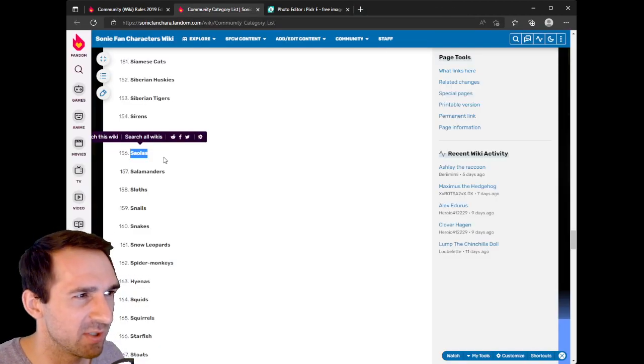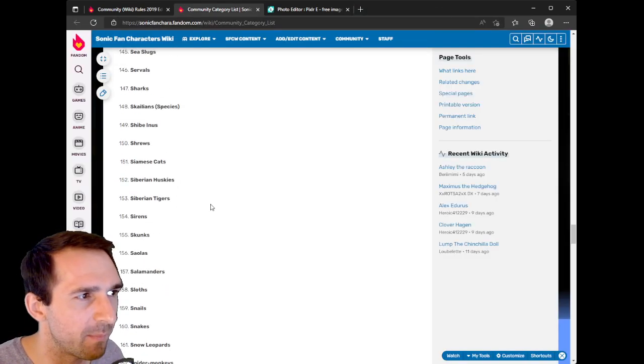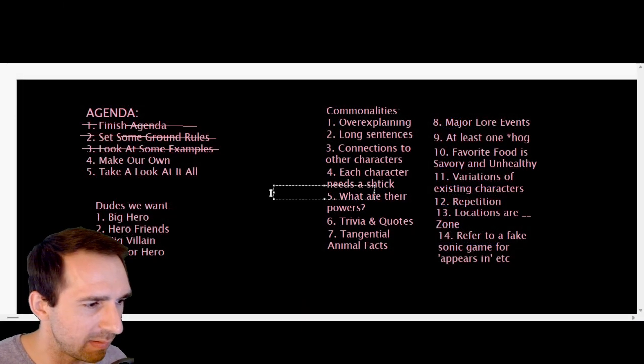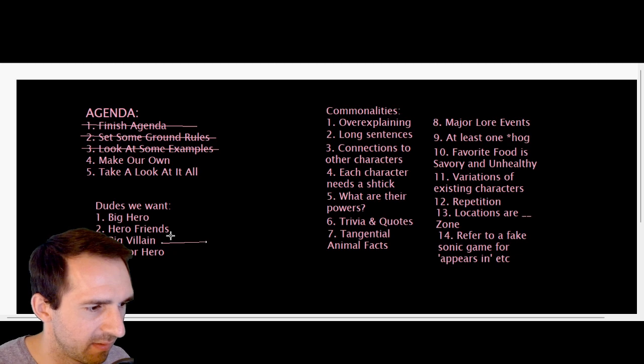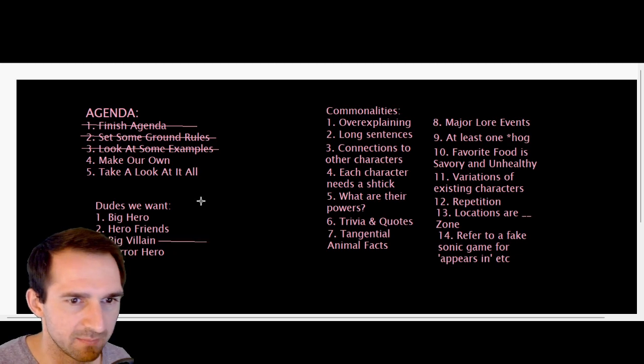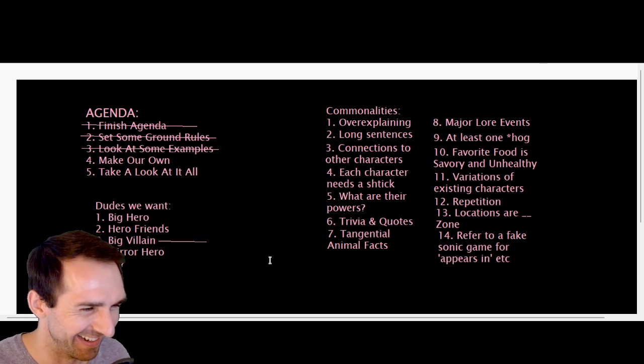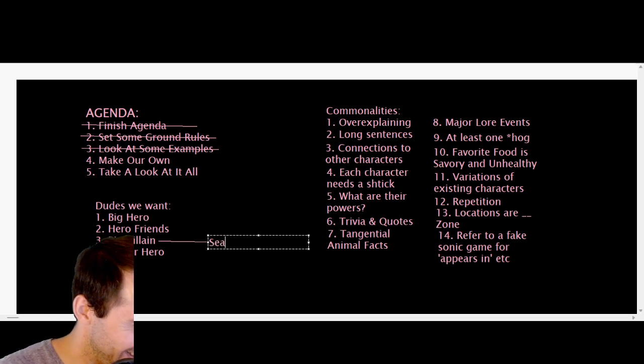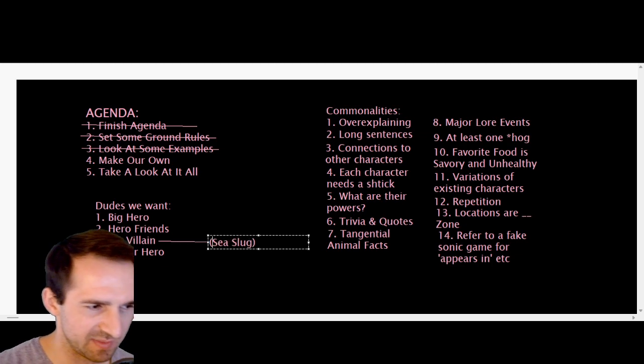Oh, sea slug for sure. Can our bad guy be a sea slug? Let's do that. Let's just put a little note there. We'll go big villain. He's gonna be a sea slug. Lock it in. Sea slug. Let me just painstakingly type.